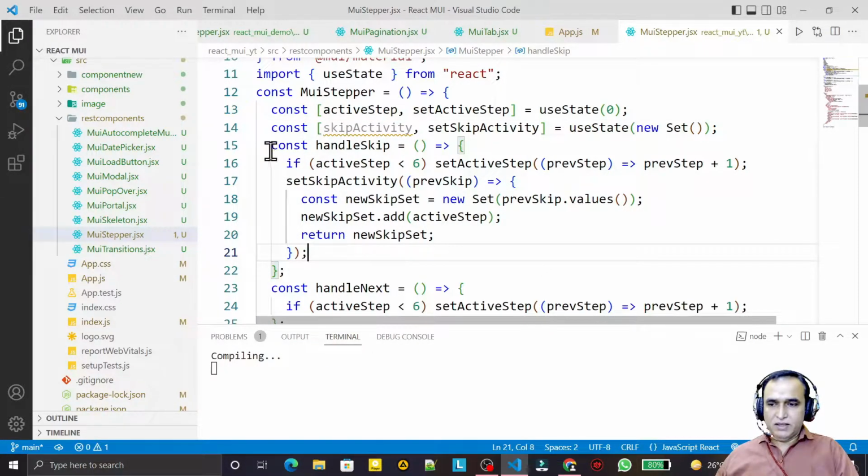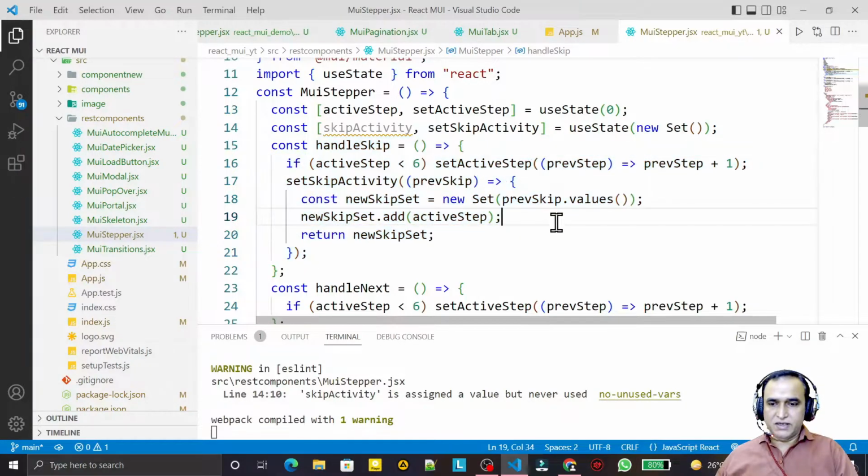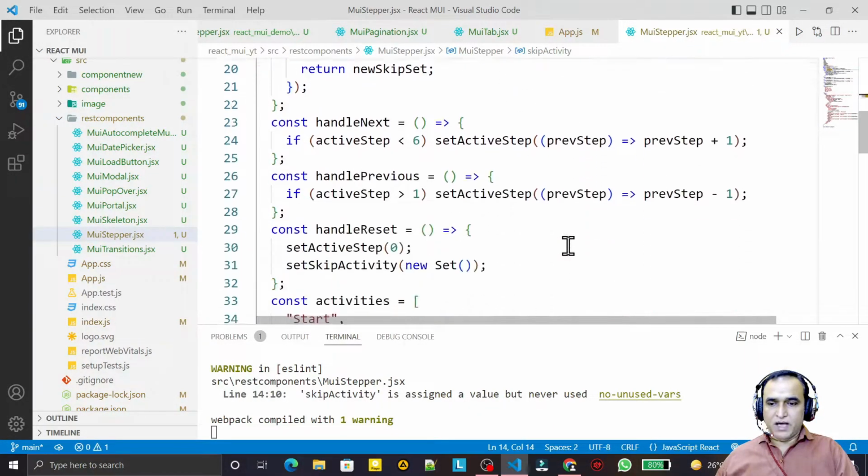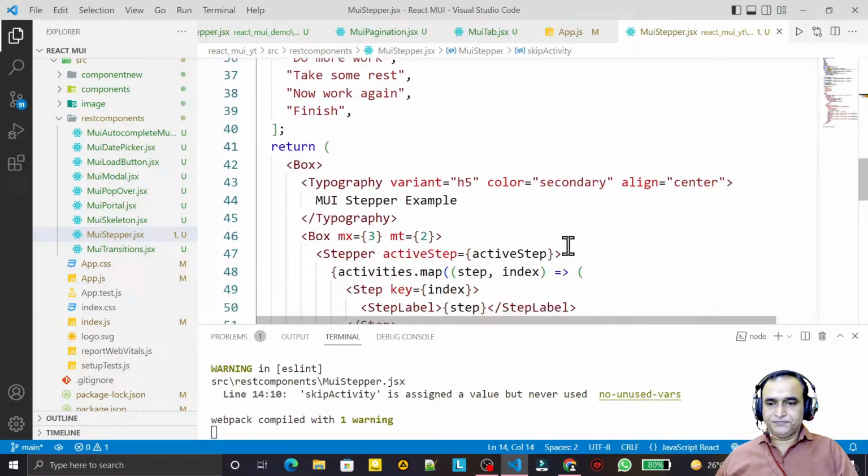So we have done this skip. We have inserted the skip in this set. Now we have to check this. We want to skip or not this activity, and then we have to perform the task.